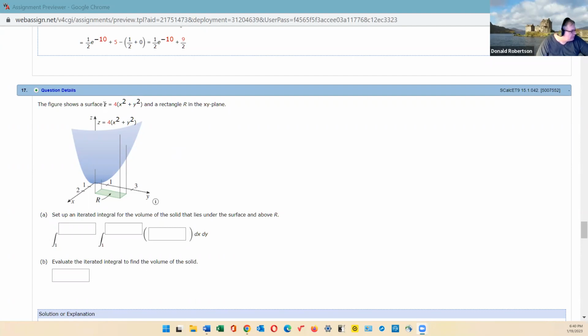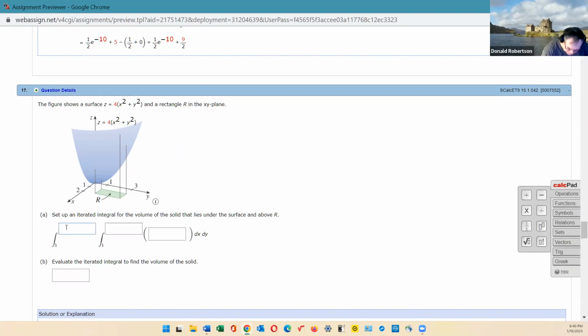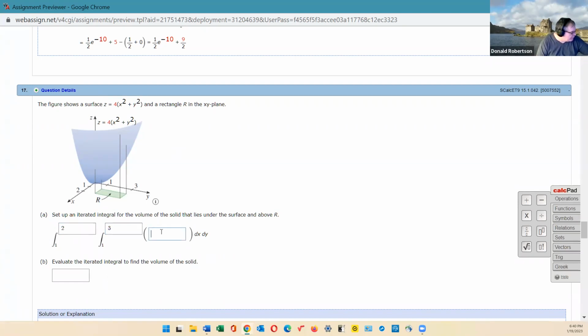But here you have your function. Here is your rectangle. And you're being asked to set up the integral that would calculate this, right? So if you look at the bottom, can you see x goes from 1 to 2? And can you see that the y goes from 1 to 3? Are you comfortable about that? Now, what's the function? The function is this guy here.